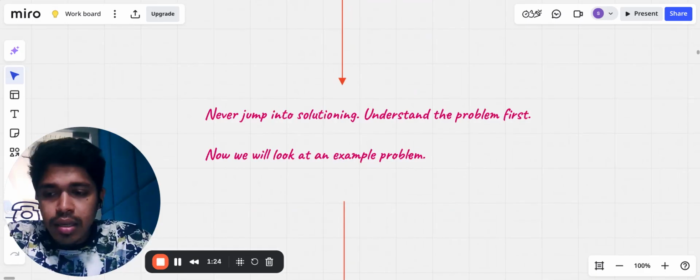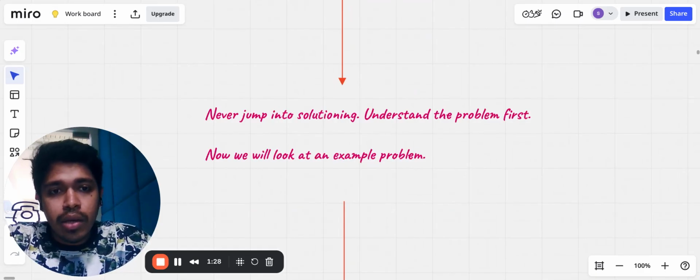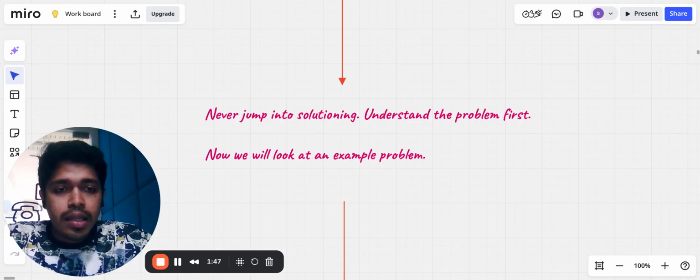So the first and foremost thing is you never jump into solutioning. Whenever you come across any problem, any product case, you never jump into solutioning. Instead, you have to spend some time to understand the problem. So this is what I have been talking about. This is step one of solving any product case. The step one is to understand the problem. Only once you understand the problem, you jump into creating a list of solutions.